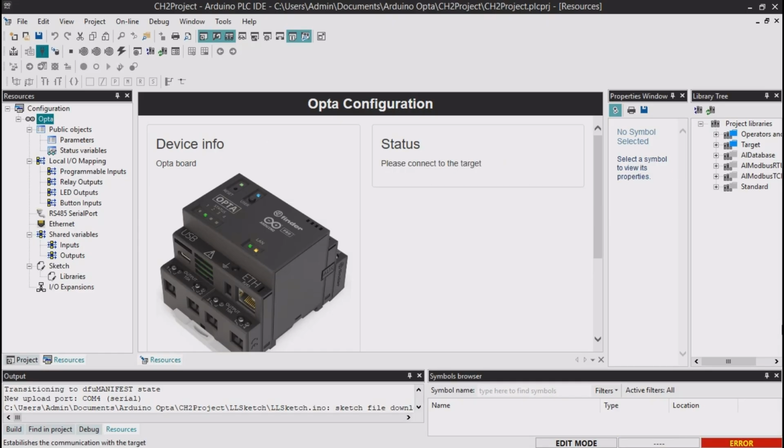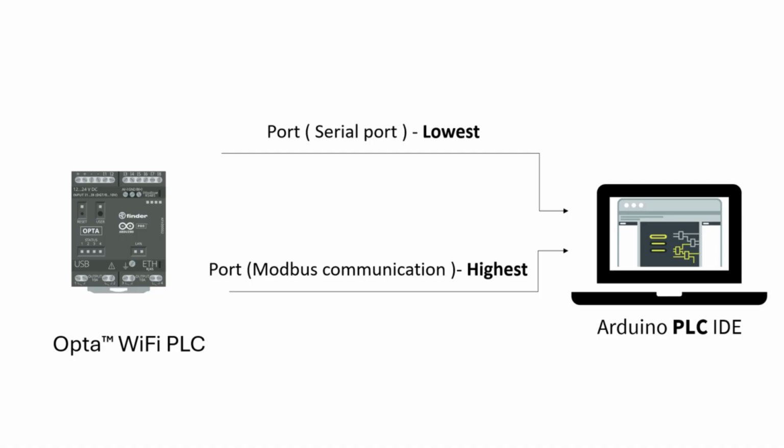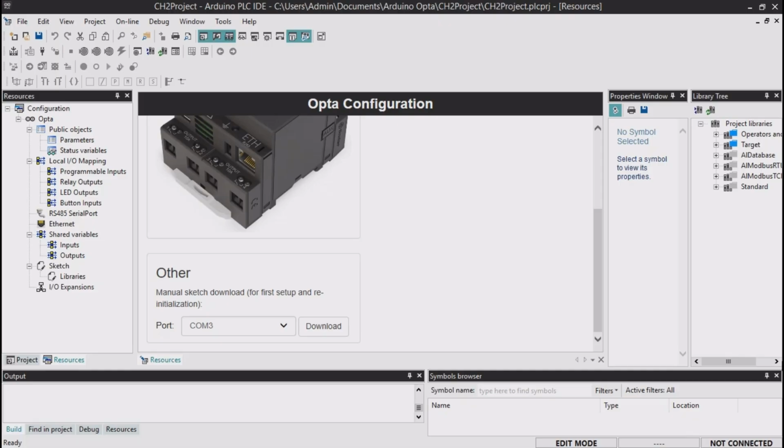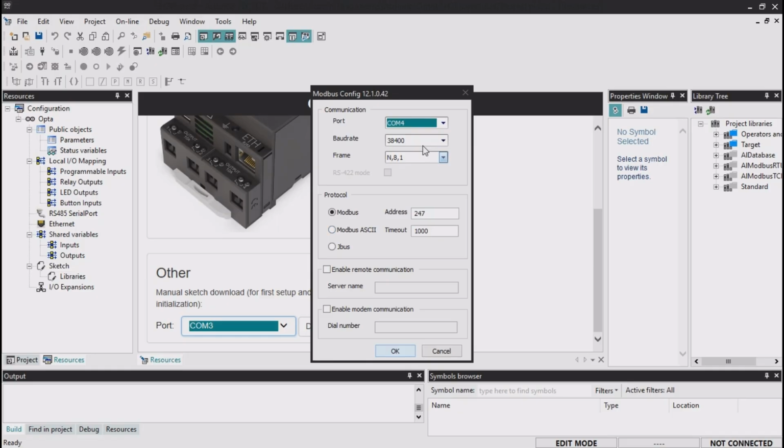Now, if you try to connect and it gives you errors or the software freezes, you might need to change the COM port number. Sometimes you need to have the Modbus communication to be the higher COM port and the serial to be the lower COM port. This is something Arduino is still working on with each update as of recording this video. You can try changing the Modbus communication port as long as you have the serial port to be the lowest.